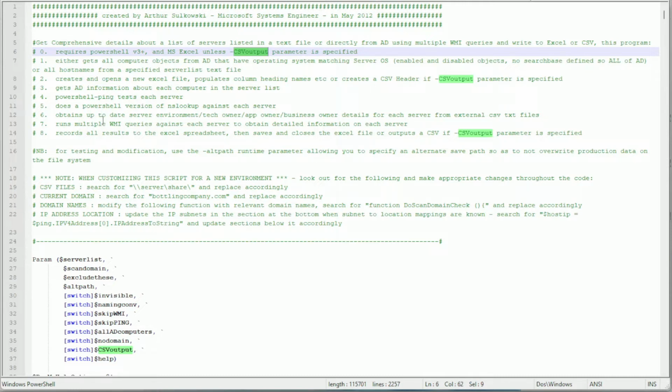It does ping tests. It does DNS, NS lookups against each server, obtains date, server environment, and business owner details for each server from an external CSV file, which is optional. Runs WMI queries against each machine and populates the Excel or CSV file.